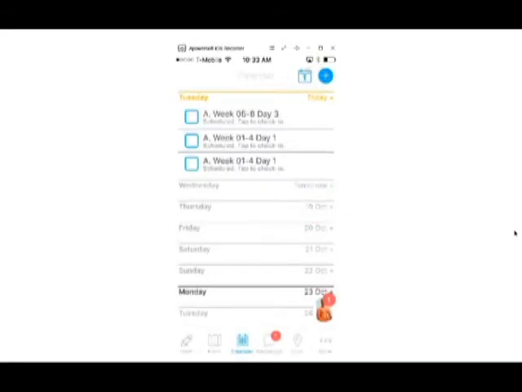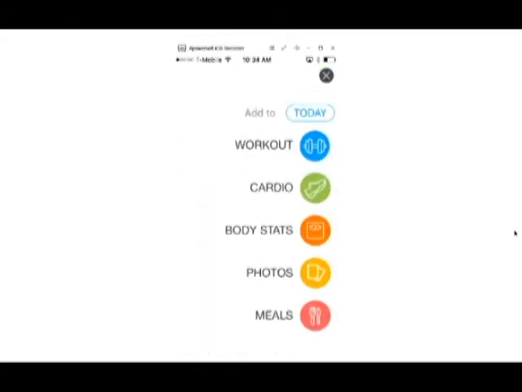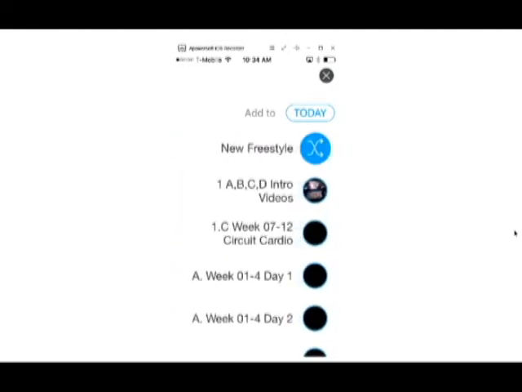So whenever you go to add a workout, you'll probably see it that, hold on. I clicked the wrong thing. So whenever you go to click workout, add workout, and you see at the top there it says new freestyle. So instead of choosing from the list, you can actually make a supplemental workout for that week to go along with the other 4 or 5 days that are pre-built.